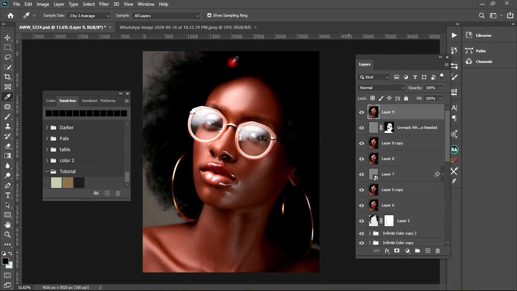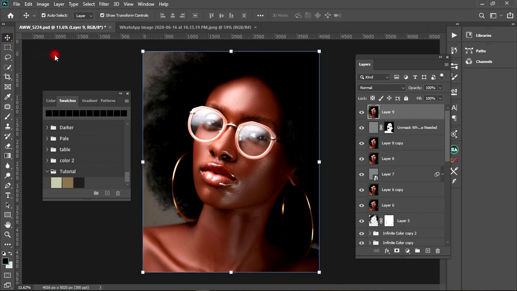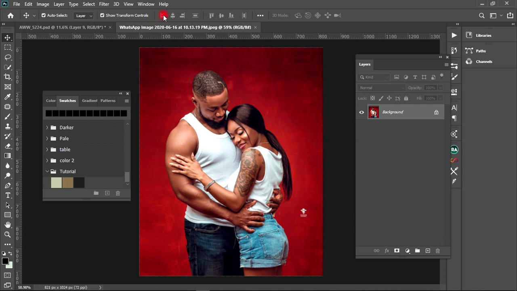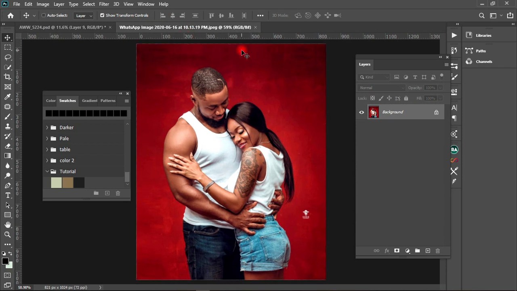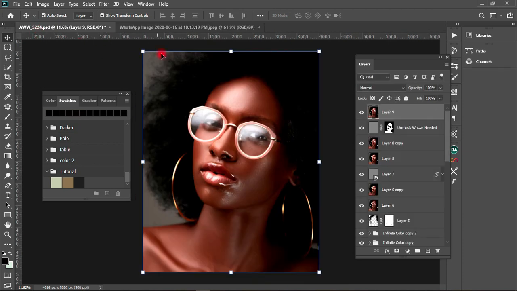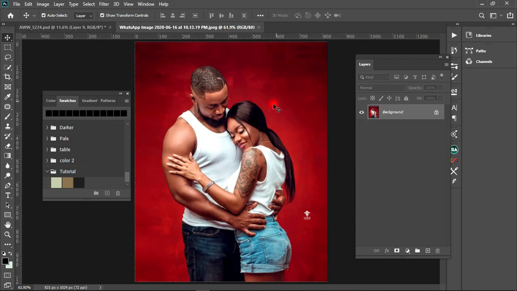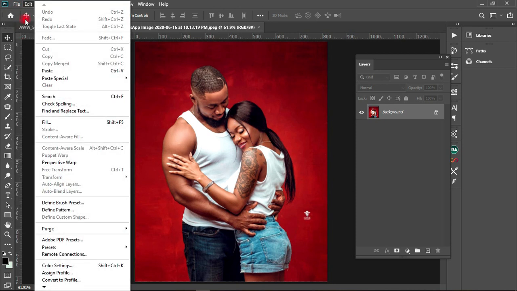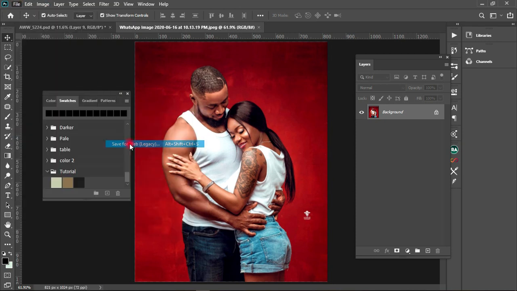So this image was shot by Horizon Studio, right here at our studio, and this is our image, and we're trying to copy this color grading and paste it right on this image with just one adjustment layer. But to do that is very simple. Just come to your reference image, then go to File, Export, Save for Web.